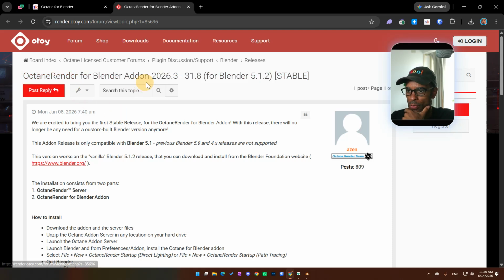Octane for Blender 2026.3.1.8 add-on for Blender 5.1.2. This add-on is compatible with Blender 5.1, and previous Blender 5.0 and 4.x releases are not supported. This version works on vanilla Blender 5.1.2 that you can download from Blender.